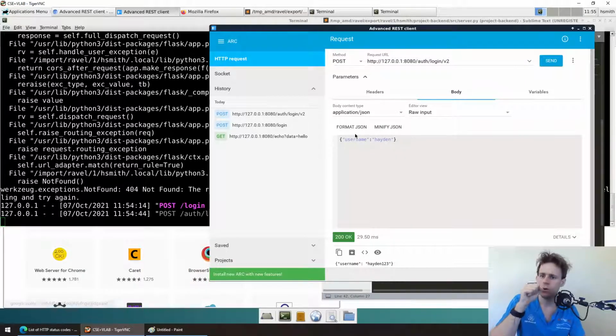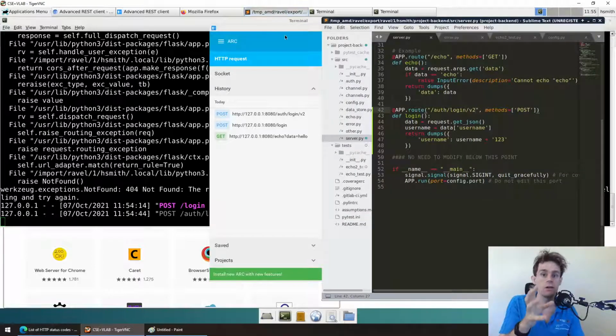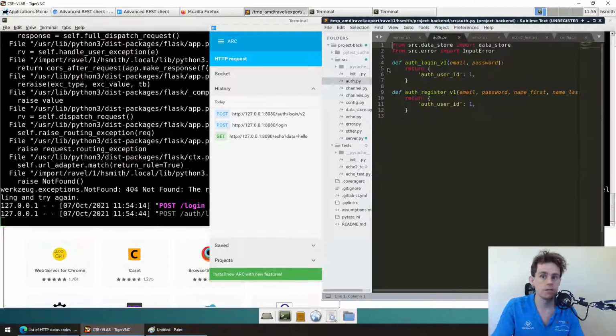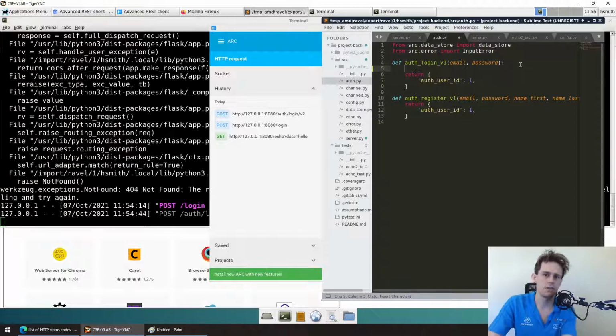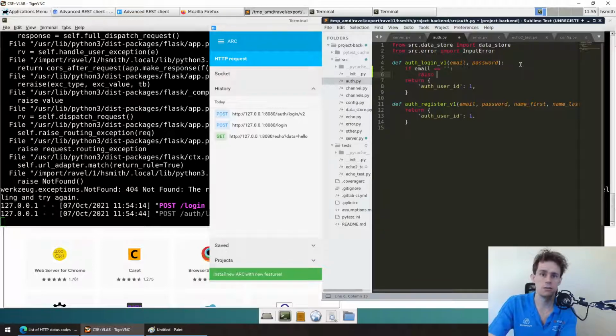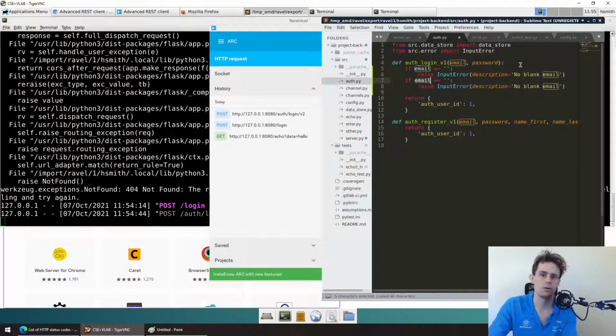And what I'd recommend for all of you, and I'm hoping I'm coming to an end here, I actually have a meeting in 5 minutes, is that many of you from the previous iteration will have something like a login function here. And this login function will return, say, a token. This token might have been, in the previous one, like auth user ID. But let's pretend for a second that you do something here. You're like, if email's blank, then we need to raise input error. Description equals no blank email or something. And then you do a few more things. You do the same thing for password. This is what your iteration 1 was.